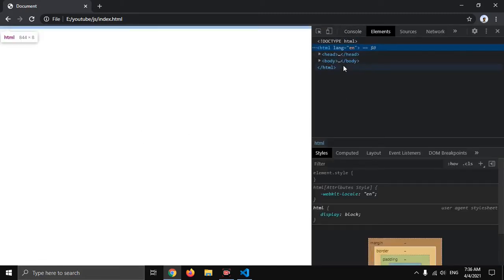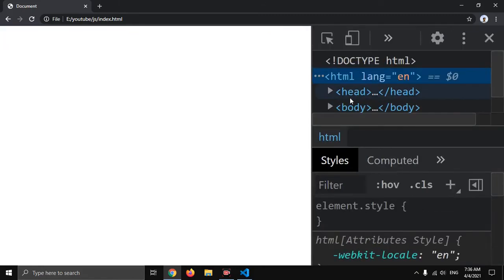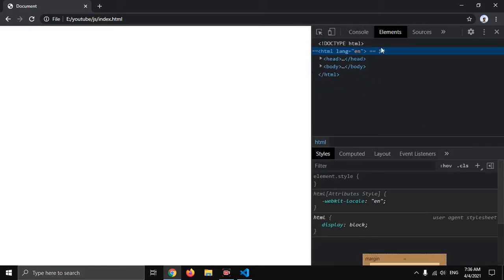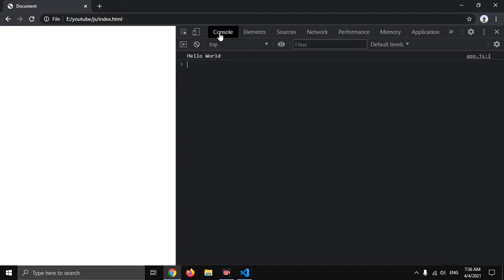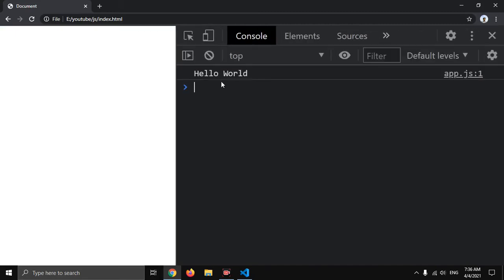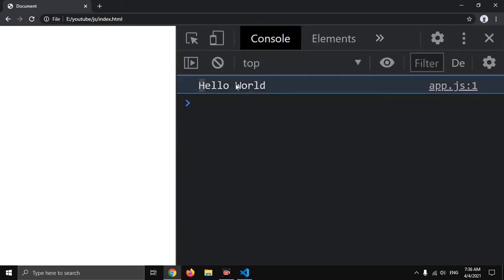Now I'll zoom out a little bit so that you guys can see. Here in the console, you have to go to this console. I'll zoom out. Here you can see the hello world is printed.